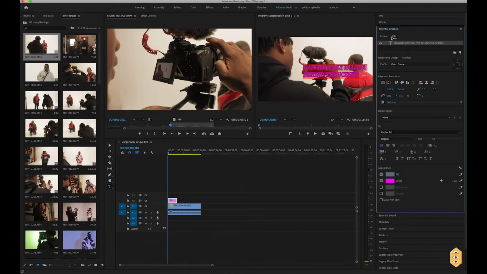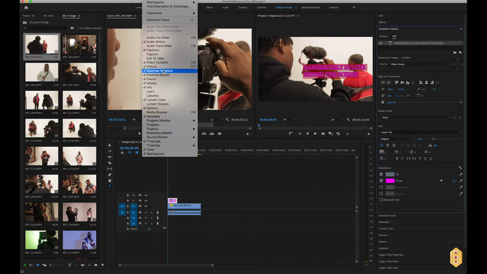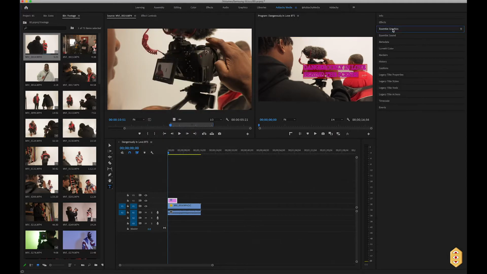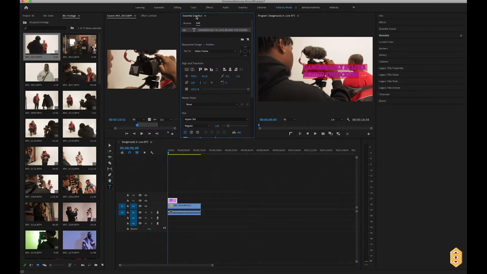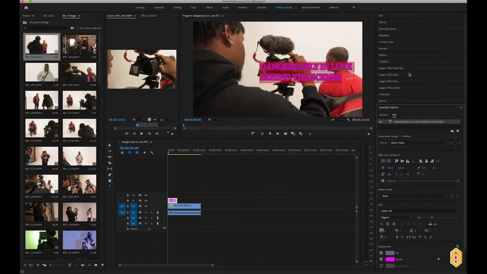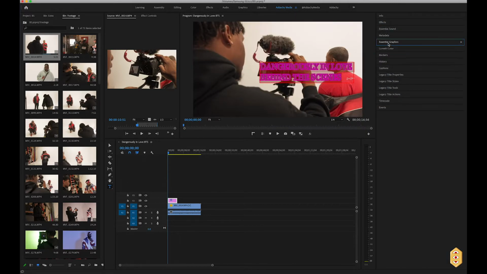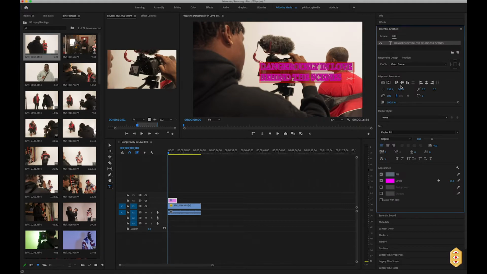We're going to go to Essential Graphics. If you don't see it, Window, Essential Graphics. If your Essential Graphics just pops up floating in the air or pops up over here very weirdly, click and drag on the name and you can bring it anywhere you need to. You can even customize it here. So we're going to click on that.